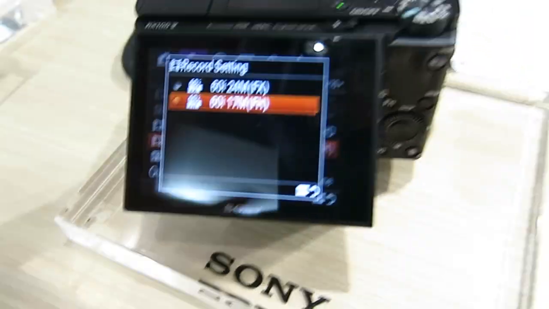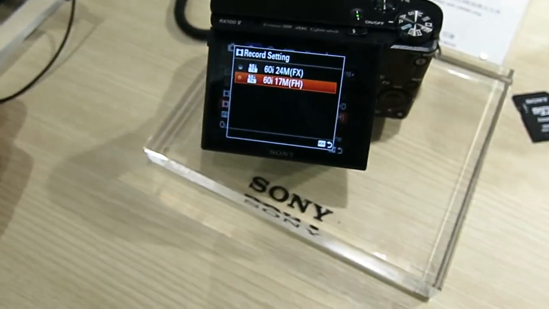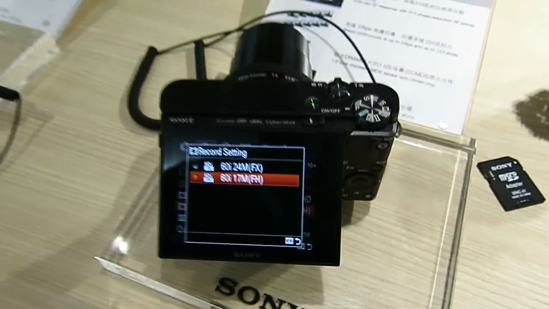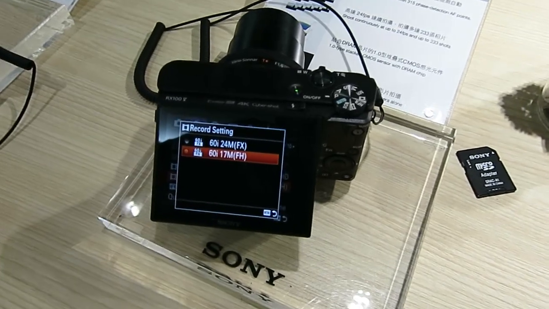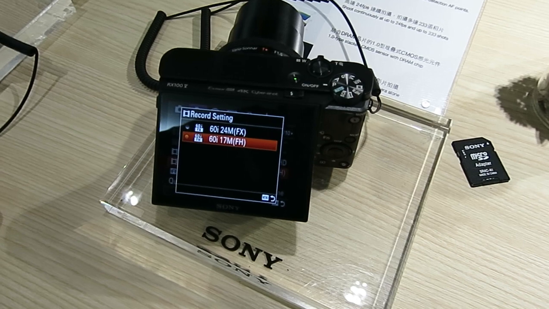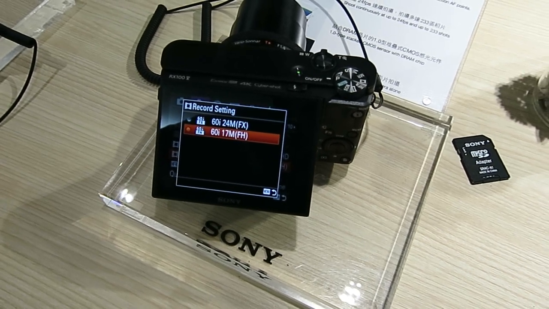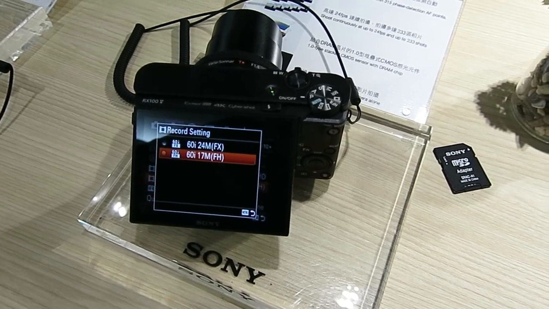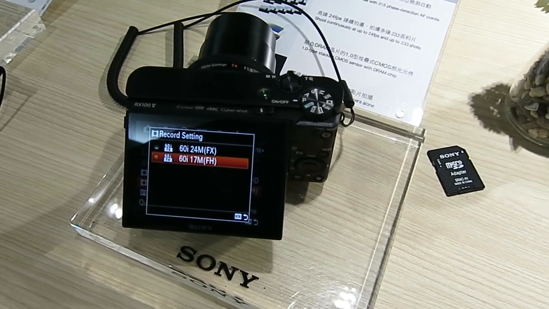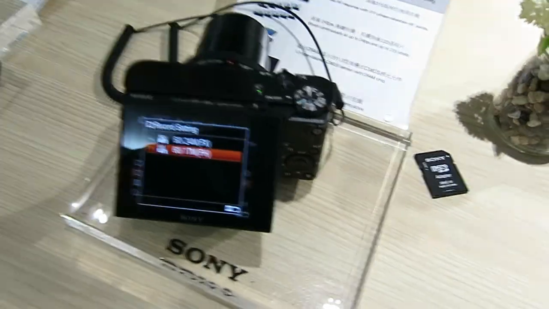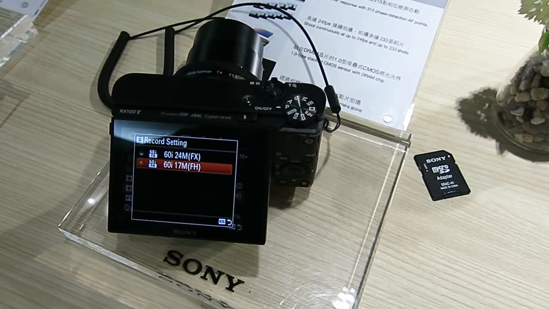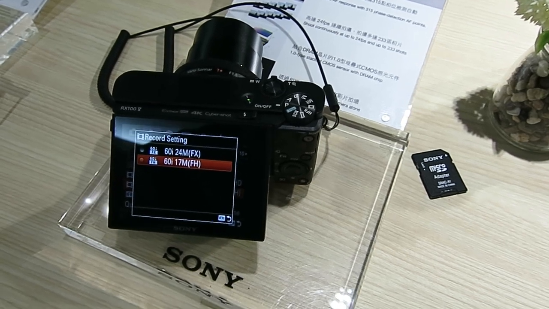As you can see, the AVCHD recording modes on both the RX100 Mark 5 and the newer Mark 6 have been deprecated and reduced to just two interlaced settings. So there are no more progressive settings, no more 50p or 60p with 28 Mbps, which is the best that you can get with the AVCHD Progressive standard.